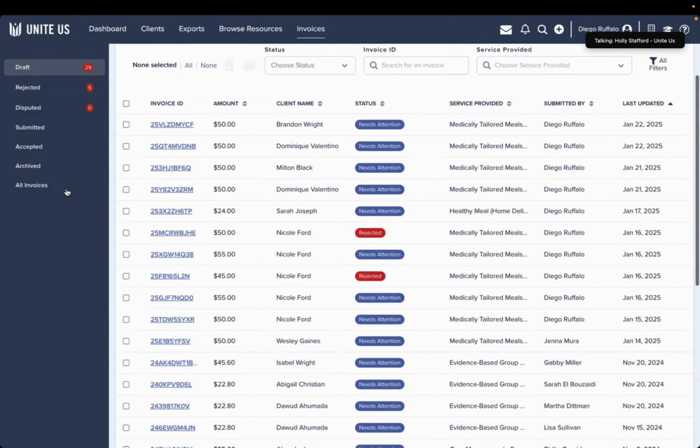Something else I want to show you here is sometimes you might need to download invoices as an invoice administrator. You might need to pull a report. So I'm going to click into this all invoices folder.